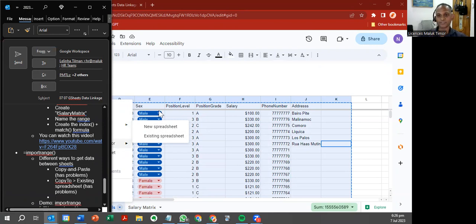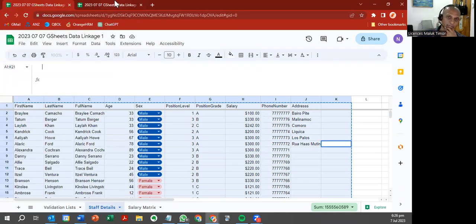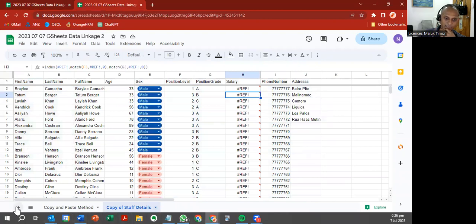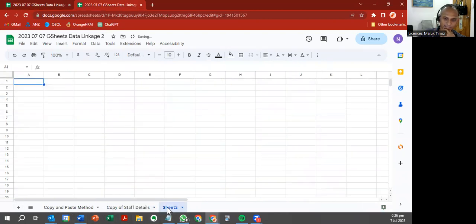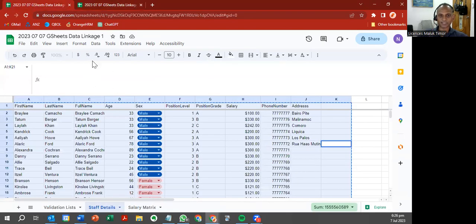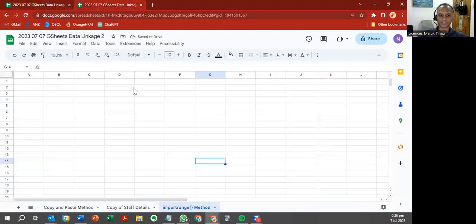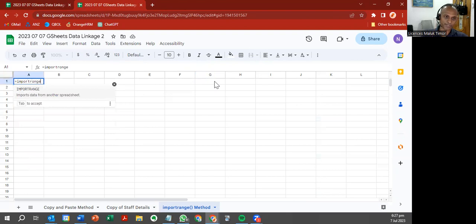Then a third different way that you can do this is by using, let's create a new sheet, and then I'll say rename this as import range method. So now what I'm going to do is I'm going to use a different method to get the information from this data linkage 1 sheet. So I'm going to say up over here, equals import range, open bracket, and then I'm going to put the spreadsheet URL over here.